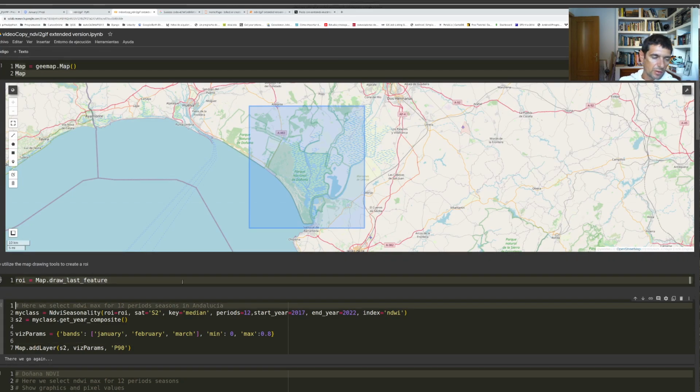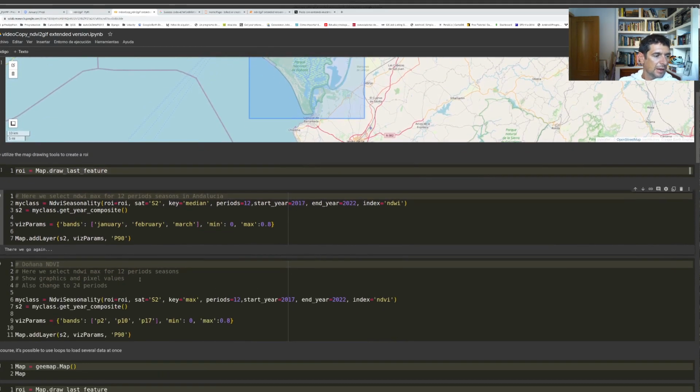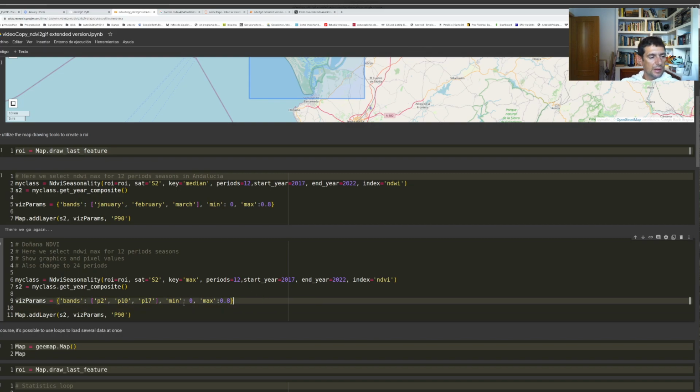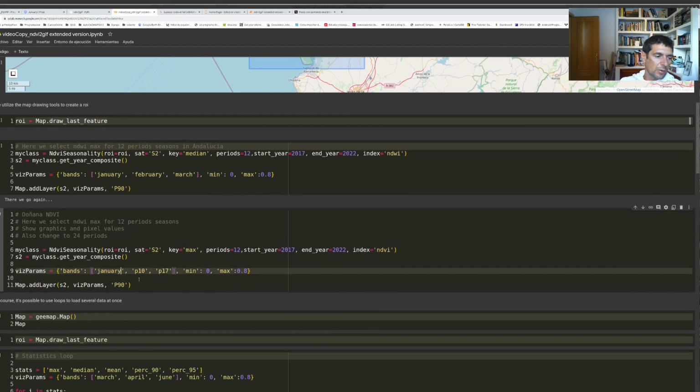Okay, redefine my region of interest again, and now I'm going to start to work with a vegetation index. In this case, with NDVI. So if you look here in this code block, I'm selecting the band names P2, P10, P17. As you can imagine, this is for the 24 splitting season, but I'm saying that I'm splitting the season in 12. So I would change this to the name of the month of the year, otherwise it will throw you an error. So I don't know, for example, January, April, and August.